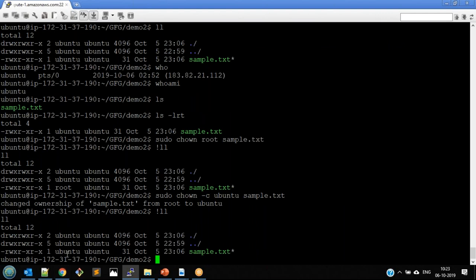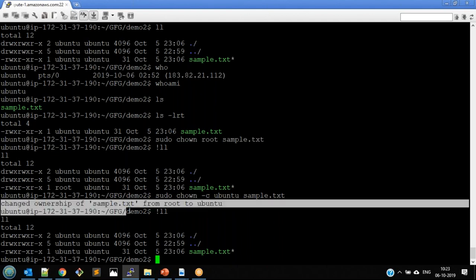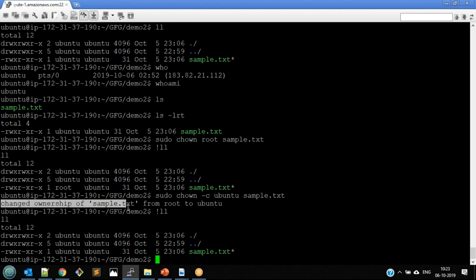It's the same. Now it changed to Ubuntu from root. Output wise it is the same. Then what is the difference? You mean to say this line? Permissions are also the same, but it provided you some extra information, which means a comment saying that changed ownership of so and so file from so and so user to so and so user. Previously it wasn't showing anything, it was quite simple, right? So that is the difference. -c means comment. It will tell you what it is trying to do for what file.